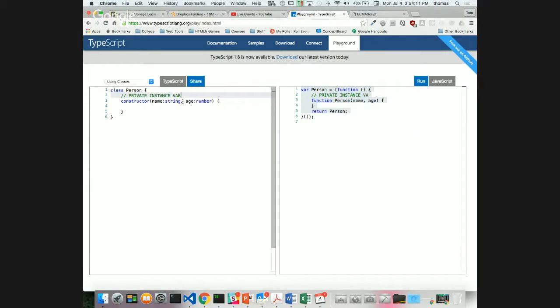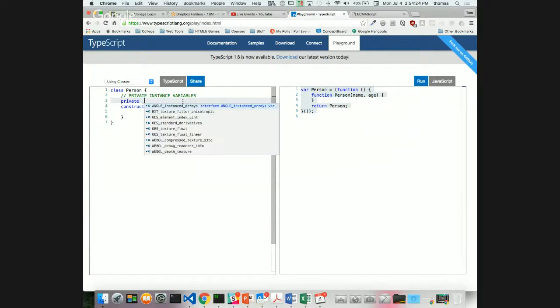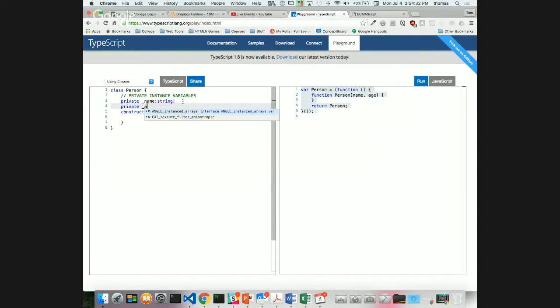In other structures, here we go. In my private instance variables, I might have a private keyword. You can use the private keyword just like this. This is TypeScript, my friends. So here's private, and I want to do something like this. Private underscore, I usually use an underscore, name, right, for private variables is of type string, right? And then private underscore age is of type number, right?